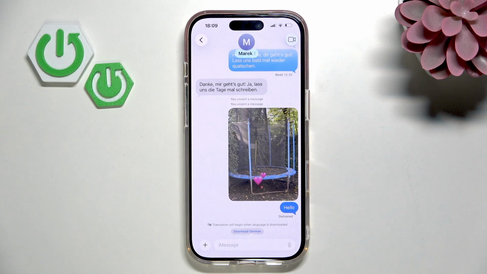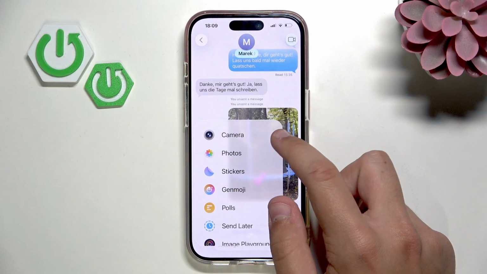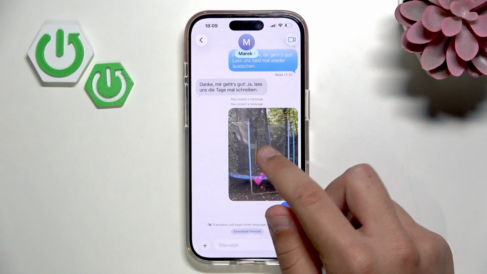And now what you want to do is go over, click the plus button right here, and then select either camera or photos, depending on the picture you want to send. If you want to send the picture from now, use the camera. If you want to send a picture from your gallery, select photos.